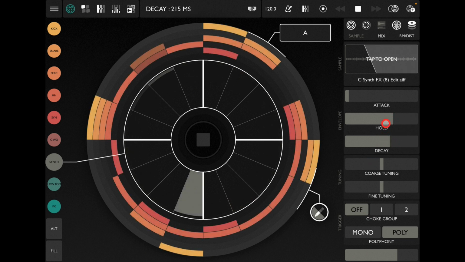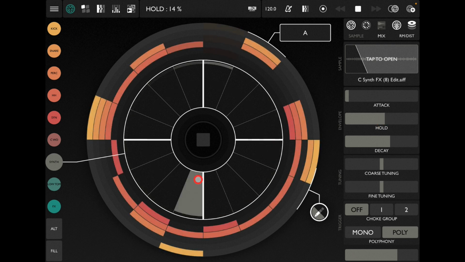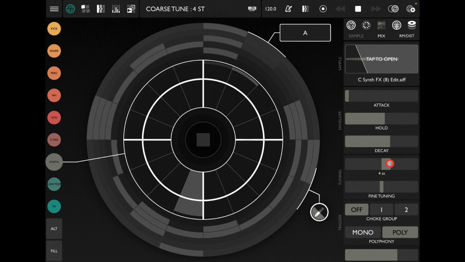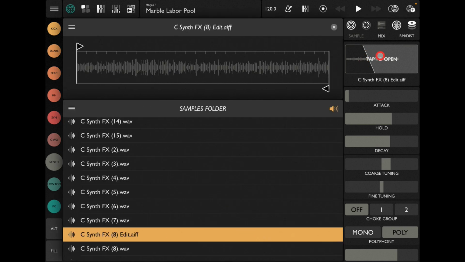Change the attack and hold. You can also change the tuning. Okay, that's that one. Now we've got one more to do.